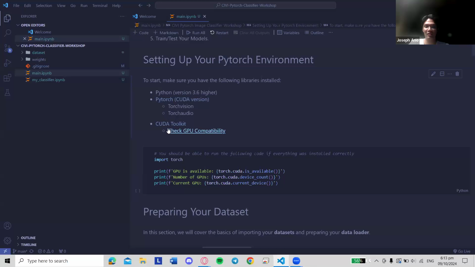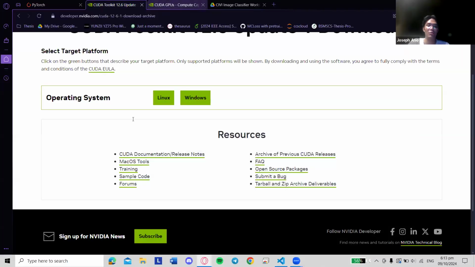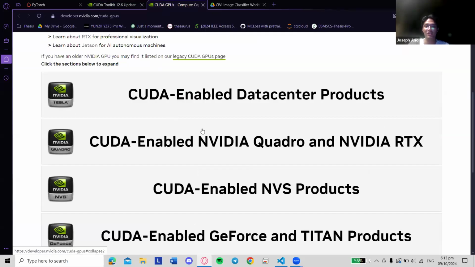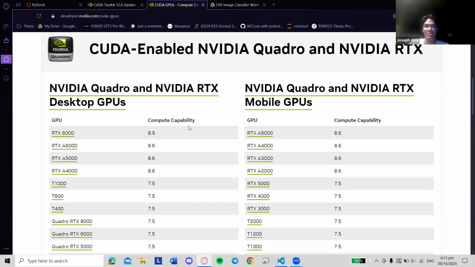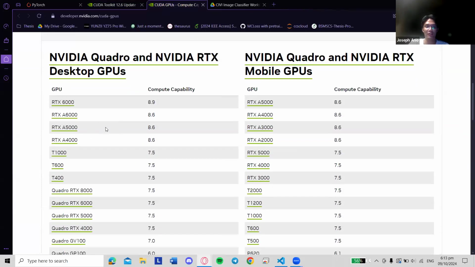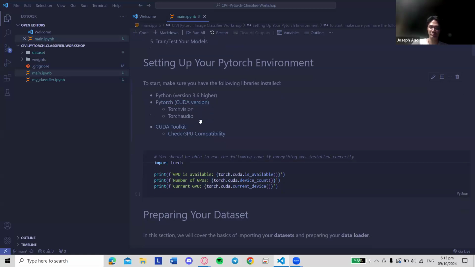The second link takes you to a site where you can check the compatibility of your GPU. So you don't necessarily have to worry about this too much, since I believe most of the modern NVIDIA GPUs are compatible with PyTorch. So those are the main dependencies that we need to install.